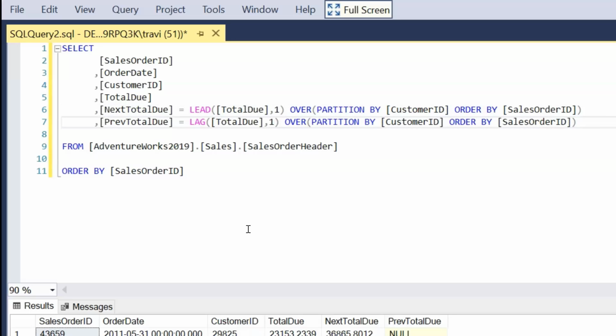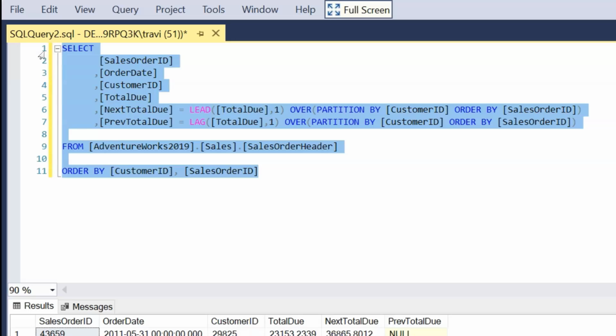And then the last thing I'll do is sort the overall query output by customer ID in addition to sales order ID. Now this isn't necessary for lead and lag to work, it's not changing how they work in any way, but it should help clarify how lead and lag are working within the partition groups, within those groups of like customer IDs that we're creating with the partition by. So let's run this.